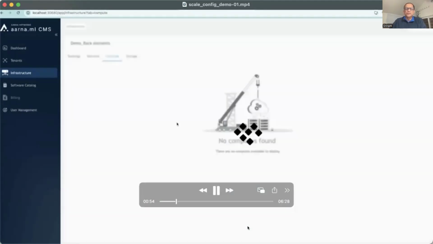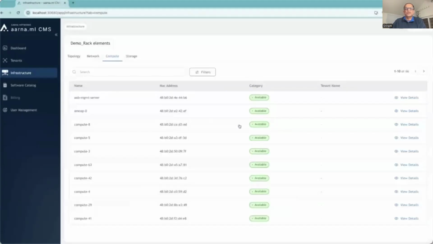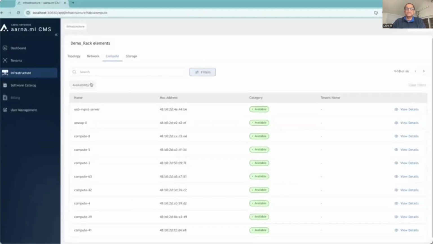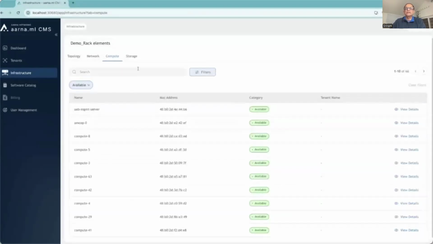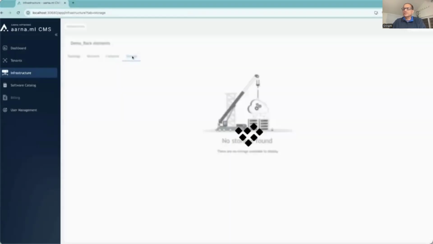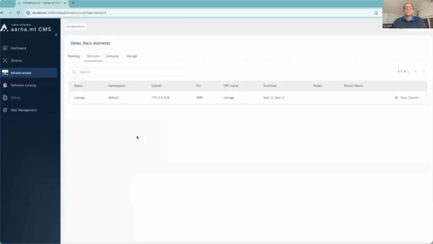So you can see the compute nodes that are discovered. These are all the nodes. There are actually more nodes. Nothing is allocated yet. About 64 nodes and 2 storage nodes. So there is an underlay storage network.